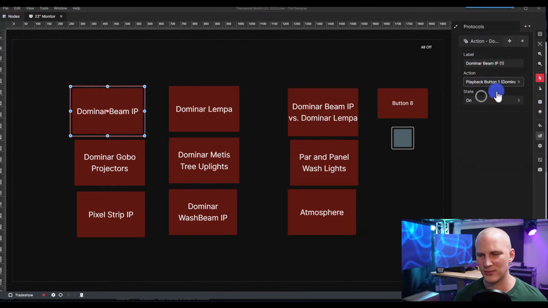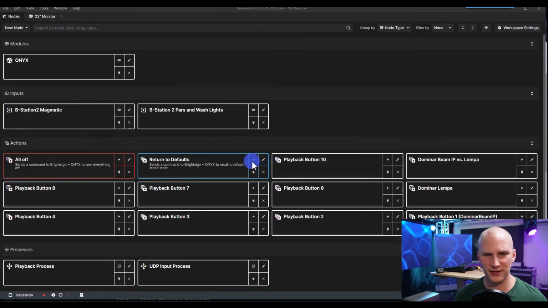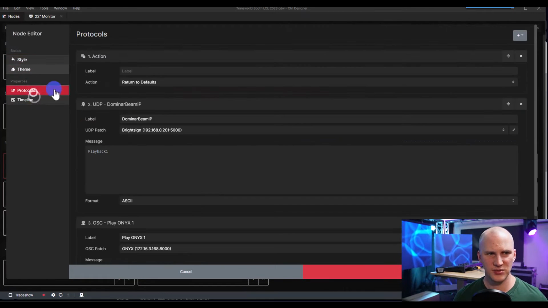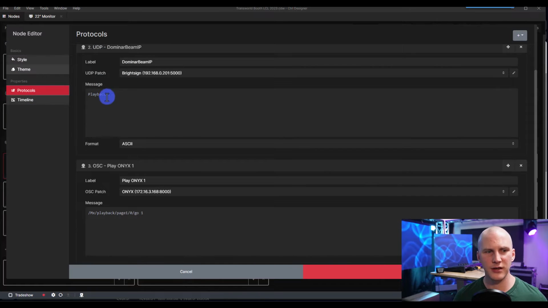So here I've set my playback button one action, and then I go to my individual nodes. I find my action for playback button one, and I just put in my protocol there that in this case I was firing video, and then I also fire via OSC, or I could fire via UDP, playing that first playback, done.